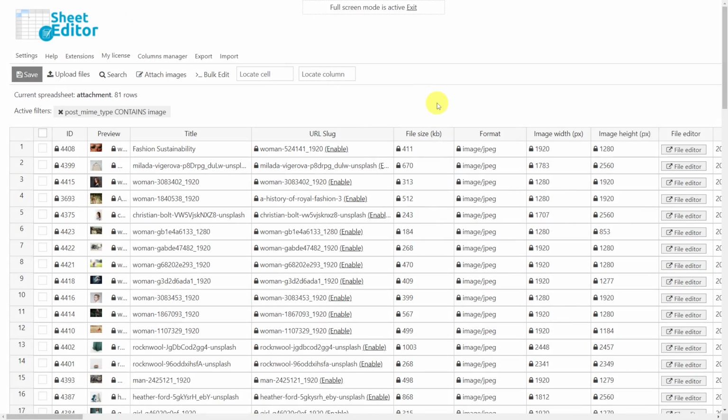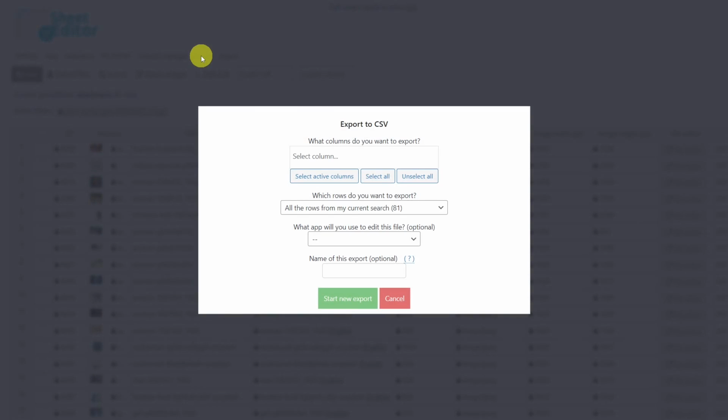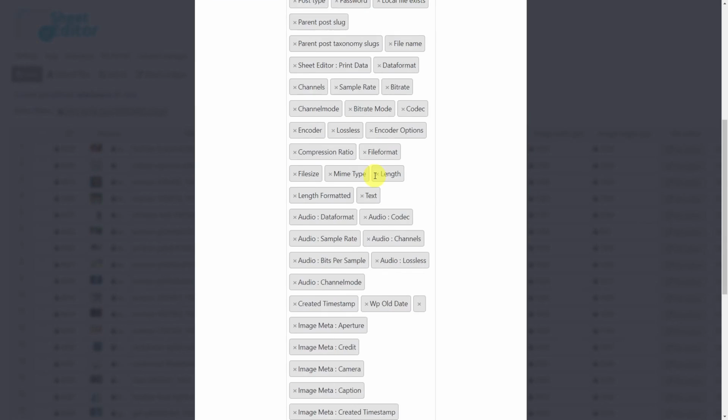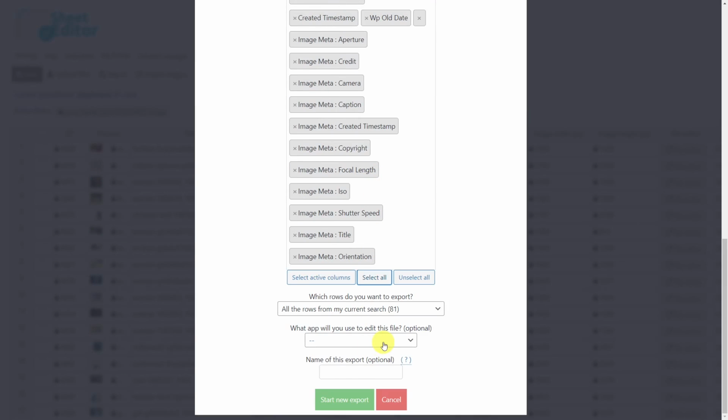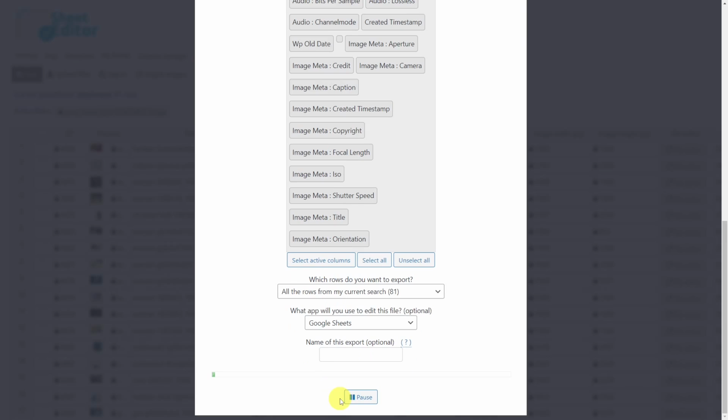In case you have too many images to sort, instead of loading all the rows, you can export the images to do it from Excel or Google Sheets. To do so, we'll open the Export tool. Select the columns you want to export. In this case, we'll export all of them. Optionally, select the app you'll use to edit the CSV file. And download the file to your computer.